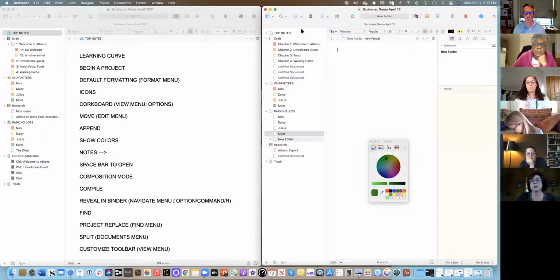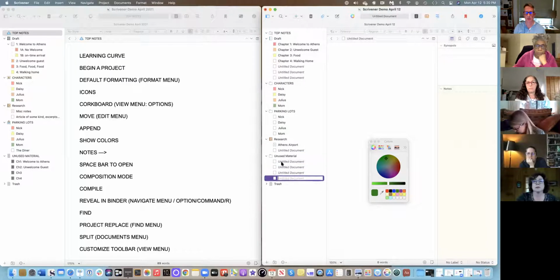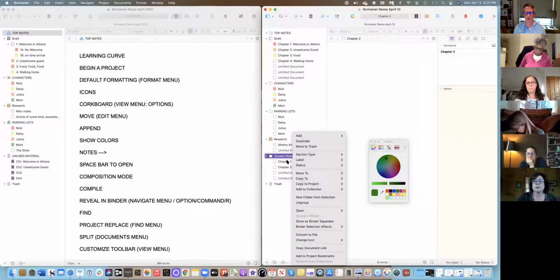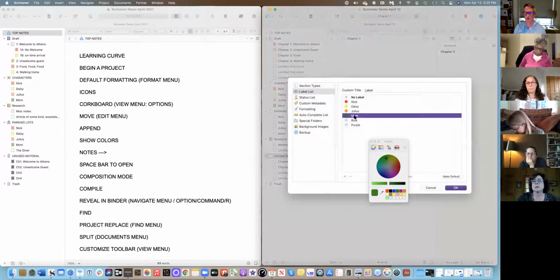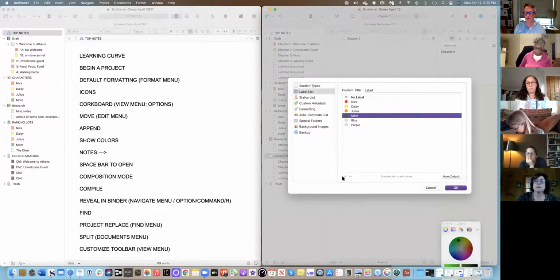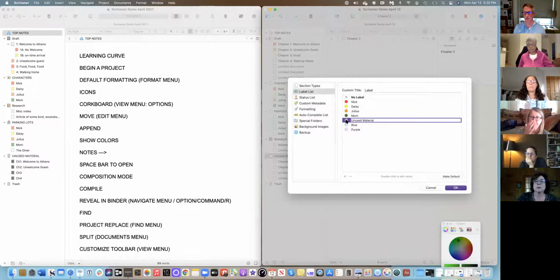I'm going to add a new folder for my unused material. And I just keep adding these as I write chapters, etc. And I'm going to add a black label for unused material. So come here, add plus symbol to add a new one. Double click on the color.